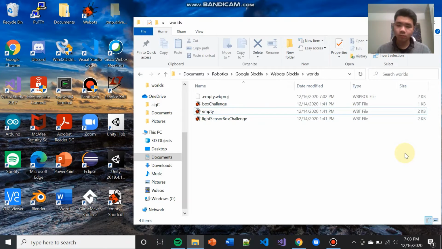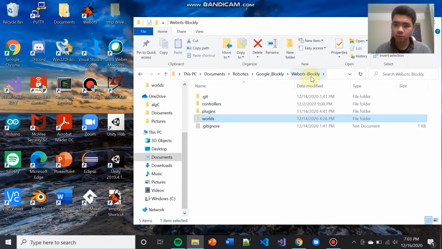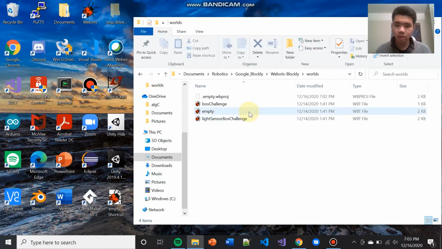As you may recall from the first tutorial, to open up Webots-Blockly, first navigate to the project folder called Webots-Blockly that you downloaded off GitHub. Next, enter the worlds folder and double-click on the world that you want to work in. We will be using empty.wbt.